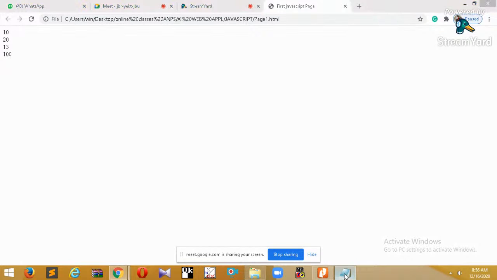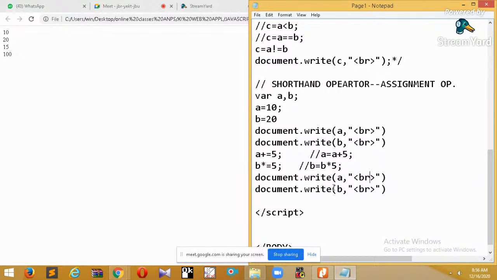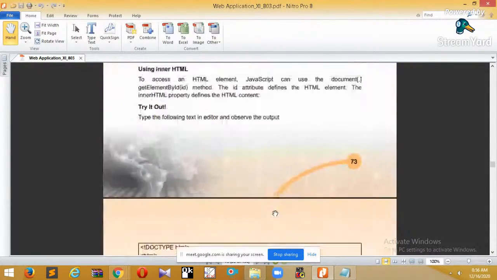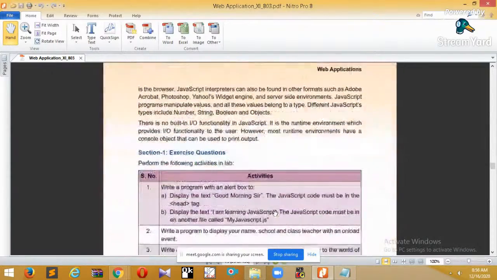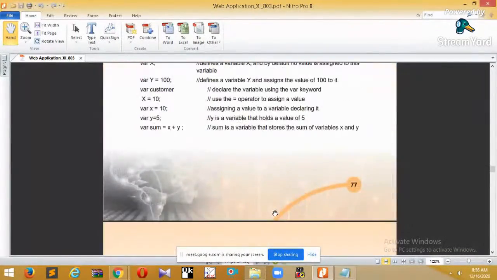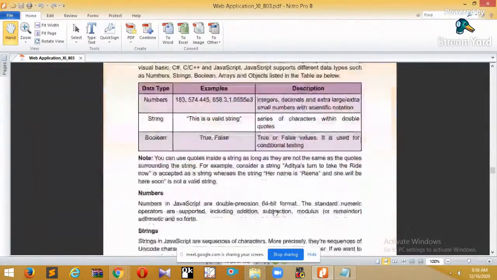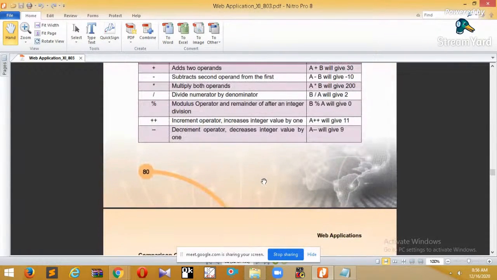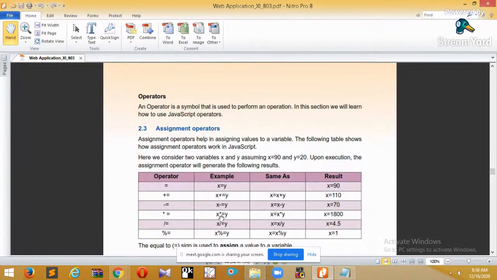So tell me, is any doubt coming in this shorthand operator? In your document, that is in our PDF, you can find the same kind of operator. In the same way, for any other arithmetic operator also you can do the same operation. Let me show the area where you can get the examples. It is on page 80 of the PDF. This is called a shorthand operator, but actually it comes under the assignment operator, that's why it is written under the assignment operator.